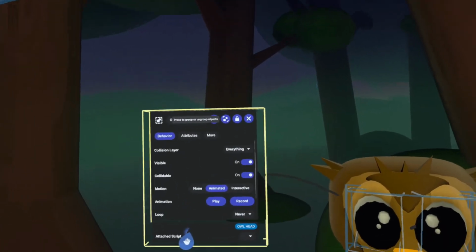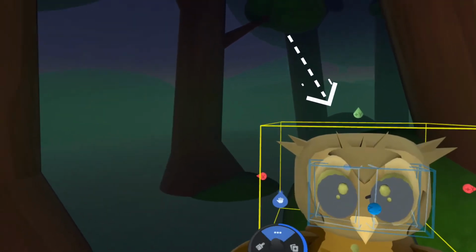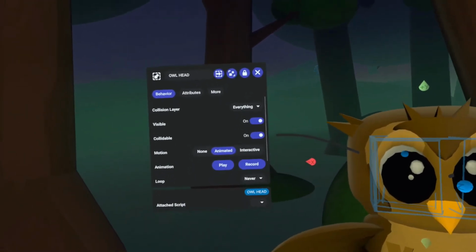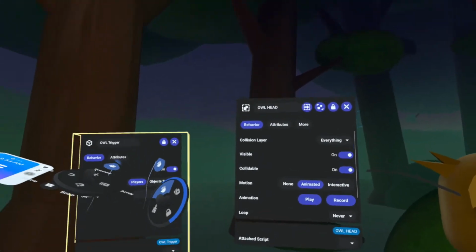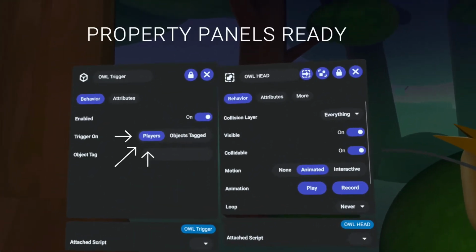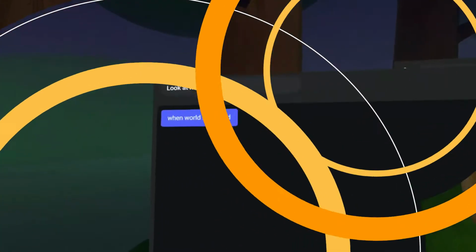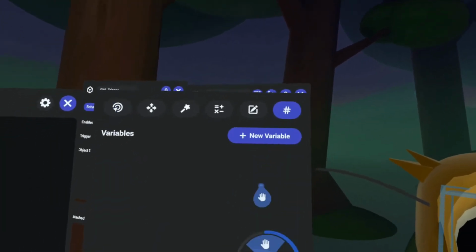Here I have my character all built with all the objects that make up its head grouped together. I also have a trigger which I will be using to start and stop the animation. The trigger is set to detect players. My first step after naming my script is to create the variables that I will need.